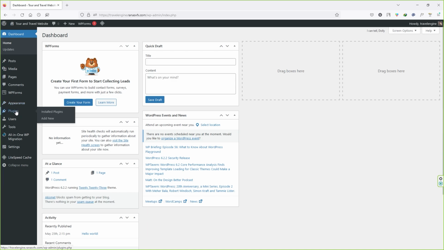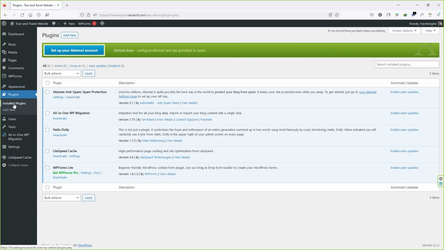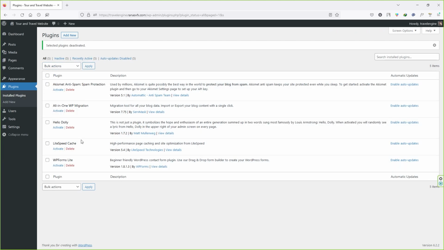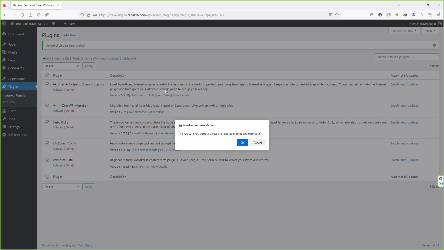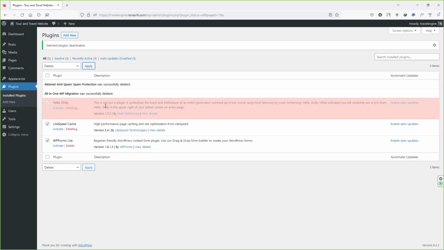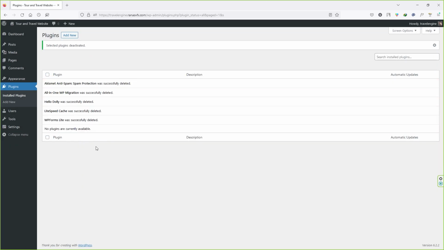First, your plugins. If you hover your mouse over plugins and click on installed plugins, you will see all the plugins inside this folder. Okay, first of all, check them all and go to this drop down menu and click on deactivate and click apply, and all your plugins will be deactivated. Now we have to select them all once again by checking this box. Go to this drop down menu and then select delete and click apply and click OK. It will delete all these plugins because we don't really need them.